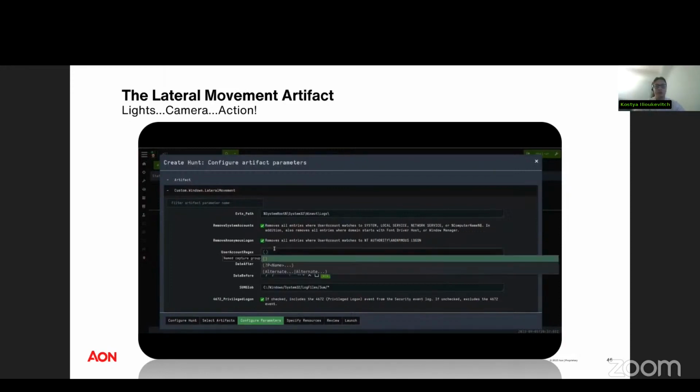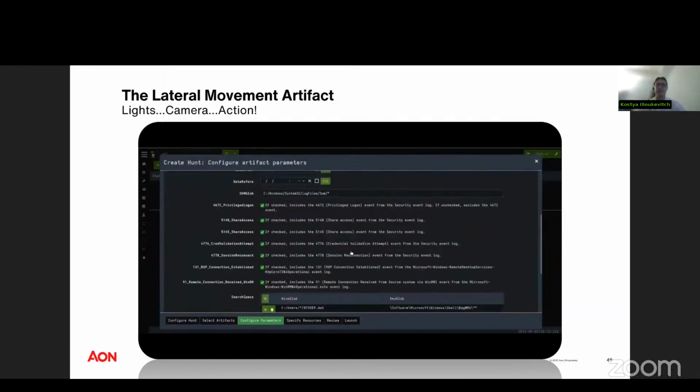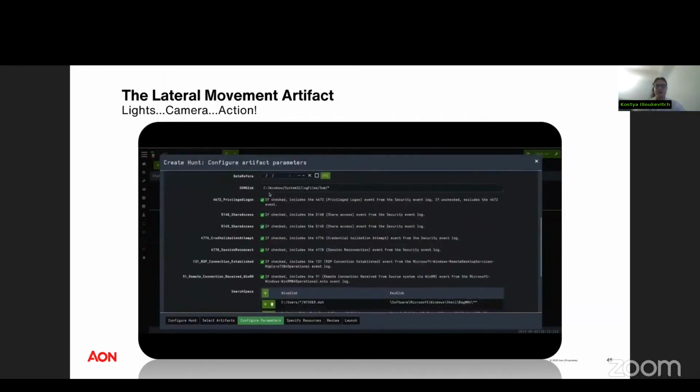You'll see the user account regex that you can use to limit your data set to only a particular set of users that you would be interested in. Obviously, the date after, date before, we've seen them in plenty of different artifact definitions, just to make sure that you're not collecting data for 3 years. Then we have the SUM glob and some other information that, again, we pass into the rest of the sub artifacts that we call.